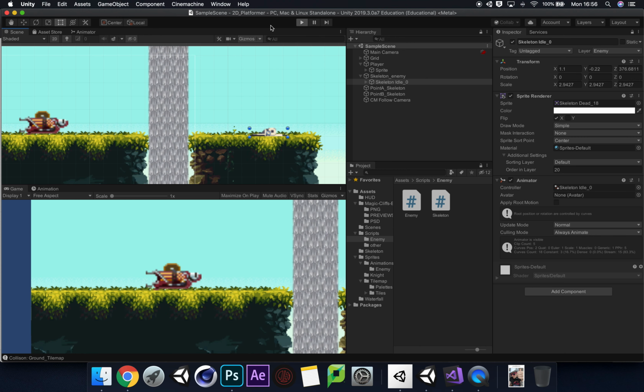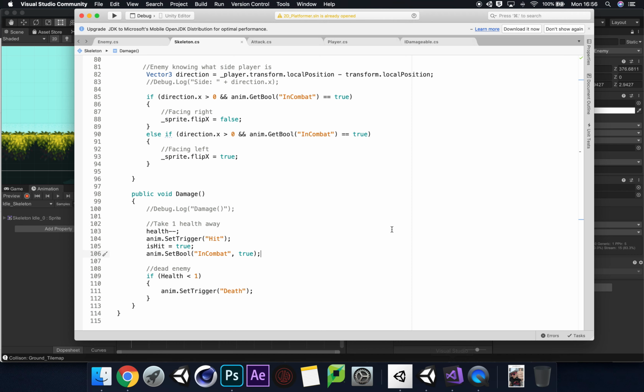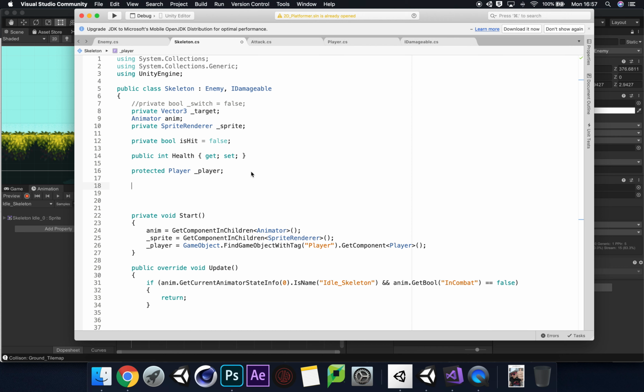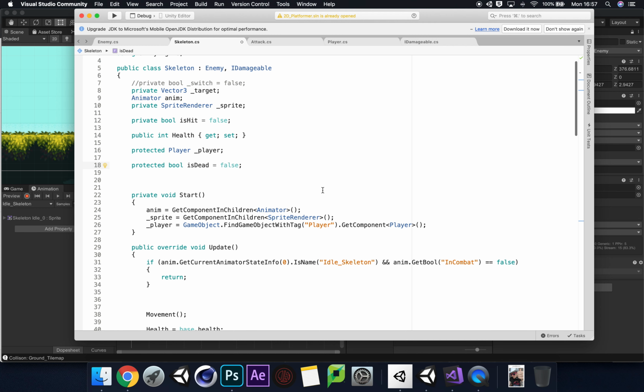Funny as it is, we can change that. We just want him to be a pile of bones wherever we get him. So what we can do is a true or false statement. If we go back to our scripts, let's create a protected bool. Call this isDead, and we're going to make this automatically false because we don't start off dead.